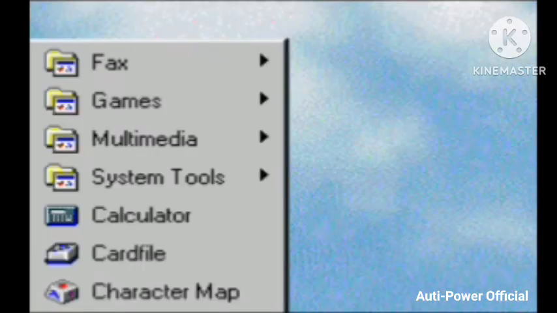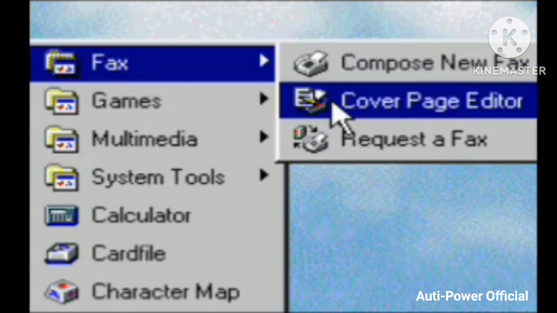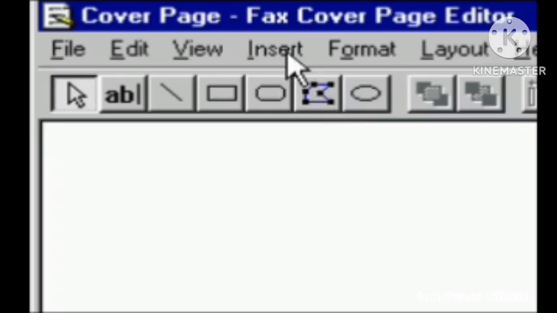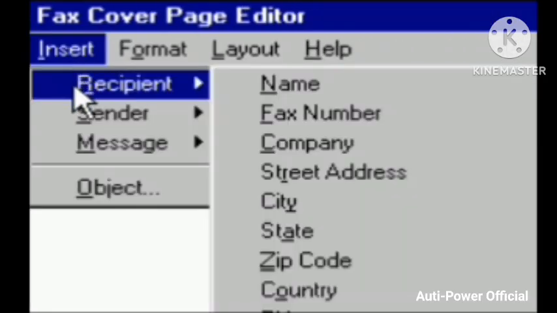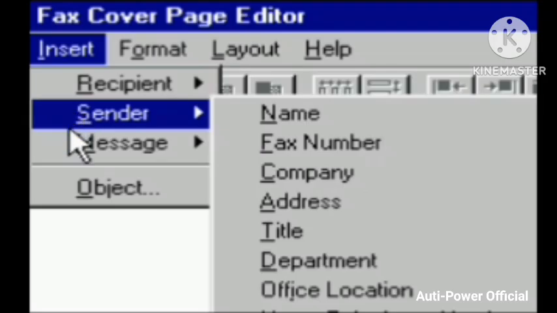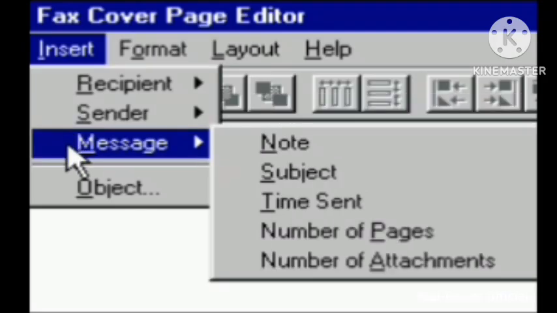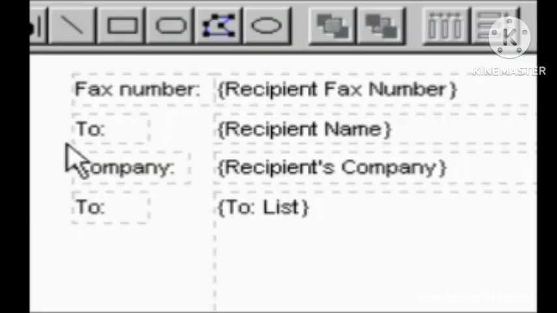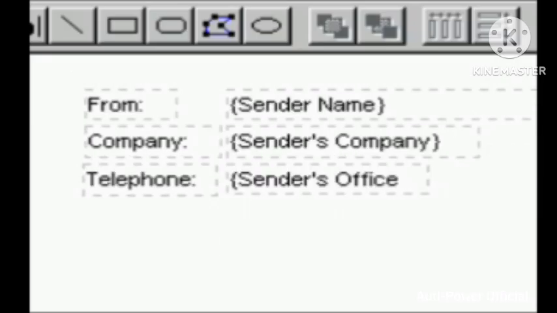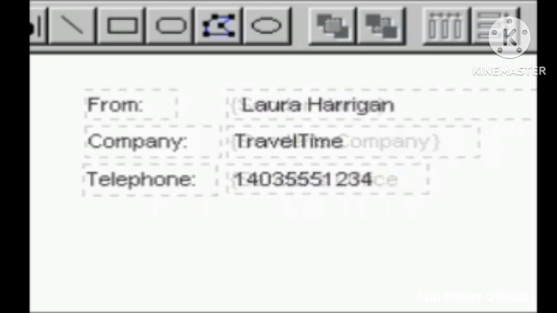To create a fax cover page, from the Fax menu, choose Cover Page Editor. Start by adding information fields. From the Insert menu, select Recipient, Sender, or Message. Then, from the sub-menu, choose the field you want to insert. When the fax is transmitted, recipient fields are filled with data from your address book. Sender fields are filled with your information from the User tab in Fax Setup.